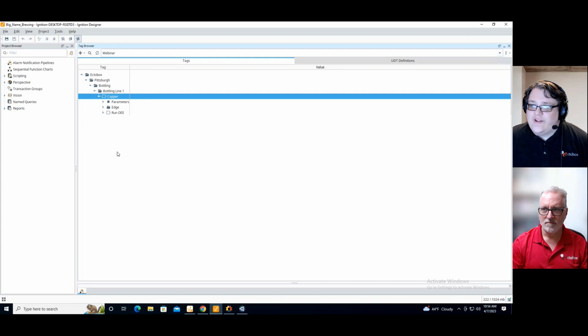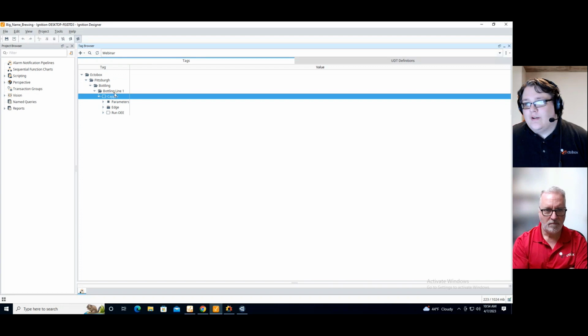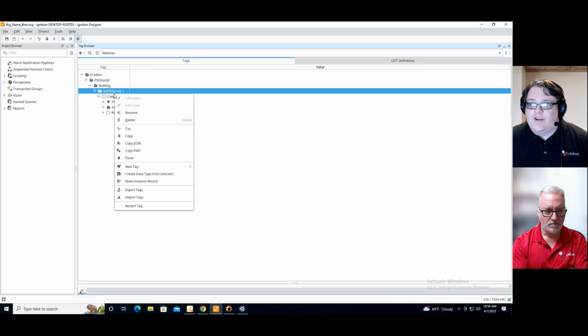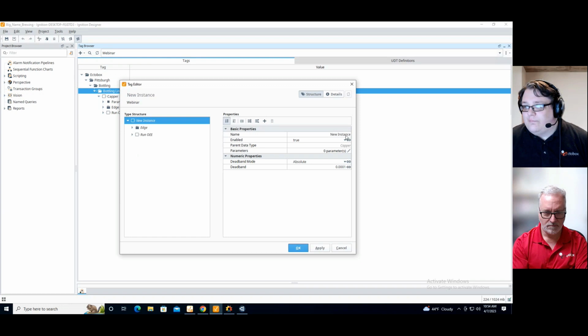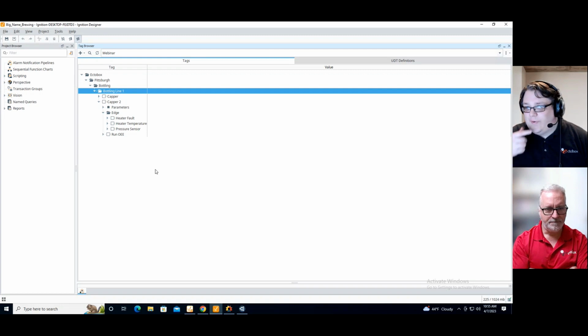Yeah, so for that second machine, I switch back over to my Ignition tag browser here. And let's say, maybe the bottom line has 2 cappers, right? So I can right click on my bottom line 1, do a new tag of a data type instance, and I can select my capper. And let's call this, just to keep things simple, capper 2. So with that, just by making that second UDT, you can see I already got all of the subsequent UDTs that were associated with it.